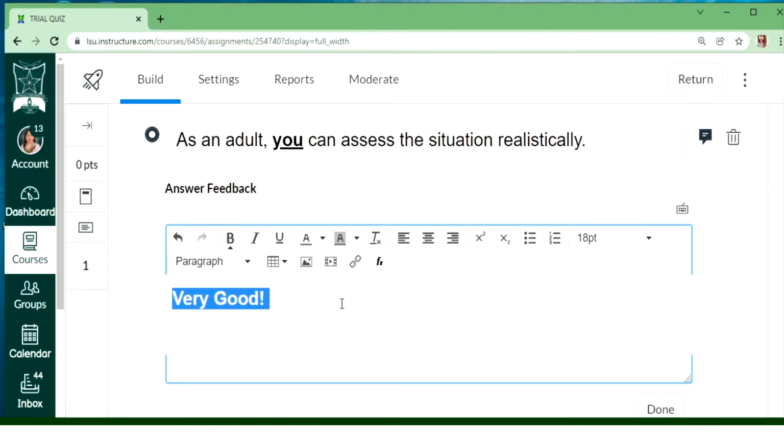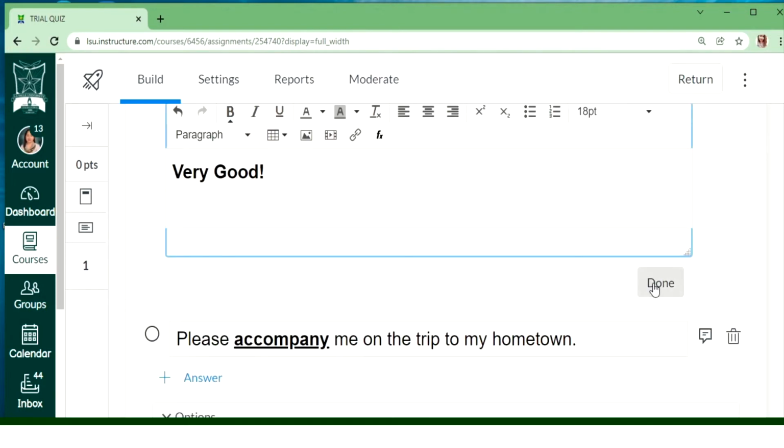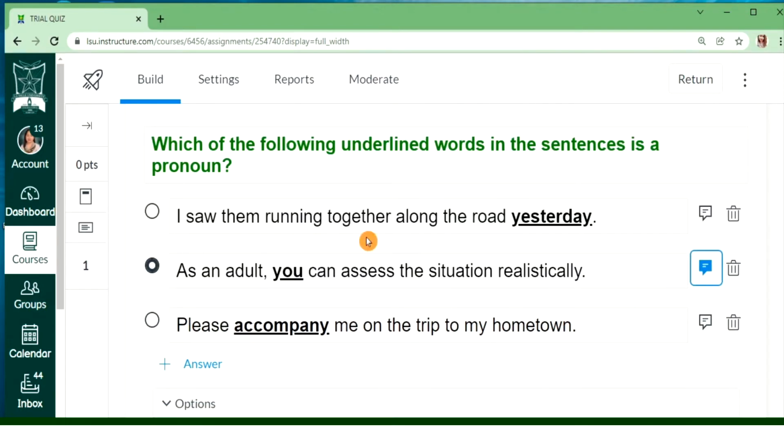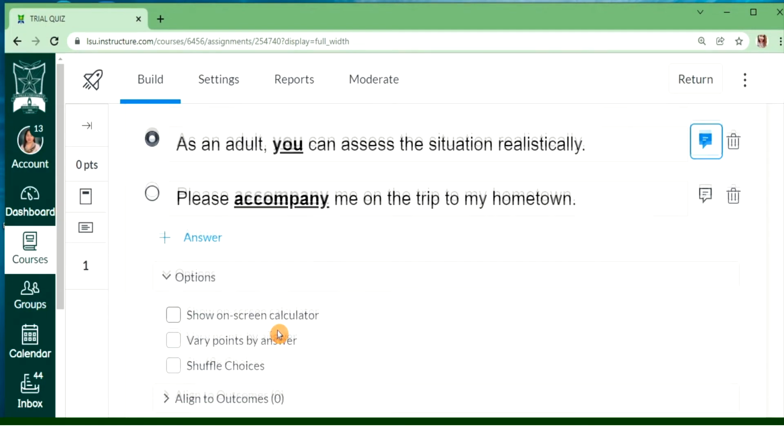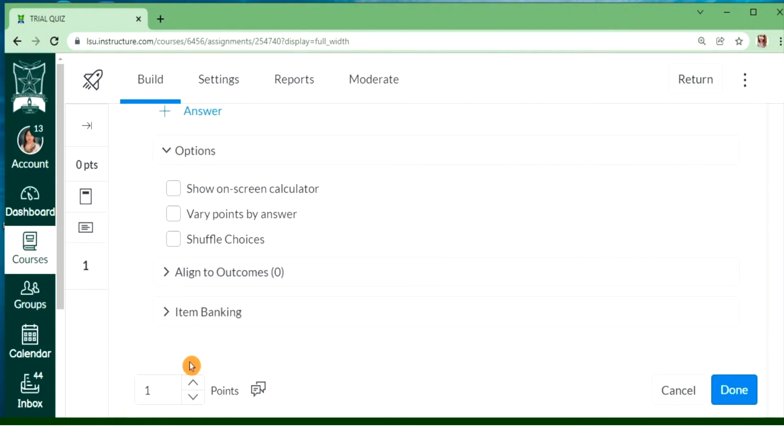Once done, just click it here. Okay, just click this one. That's done. Right after that, we are going to add the number of points that is intended for this item. So we'll have, that's only 1 point. Once done, click it here.